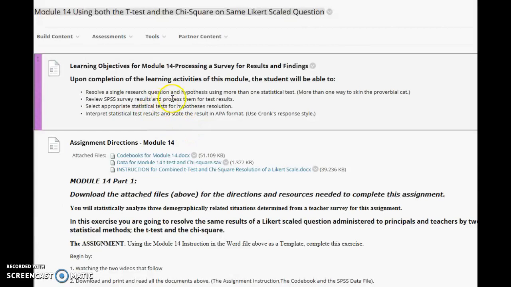Our learning objectives are to resolve a single research question and hypothesis using more than one statistical test. We're actually going to use the chi-square and the t-test to resolve the same statistical hypothesis or research question. So that's what we're up to in this.